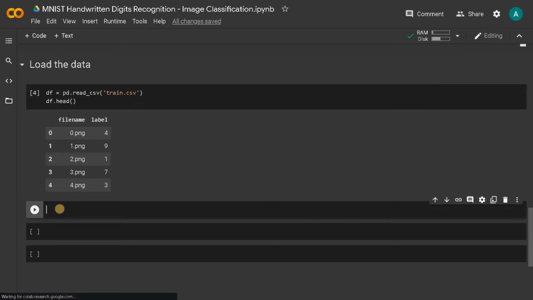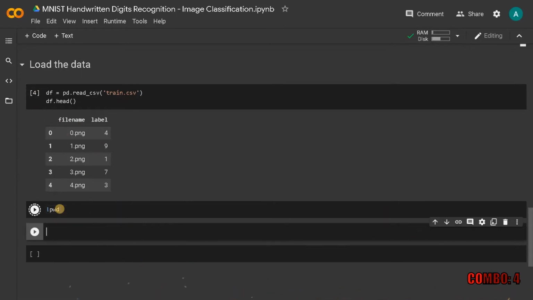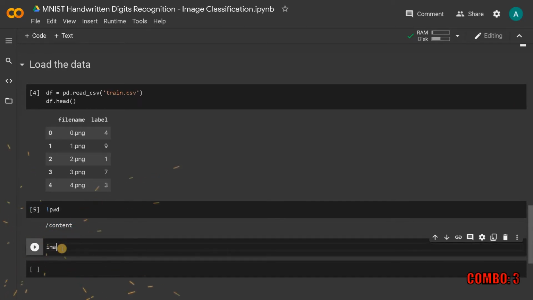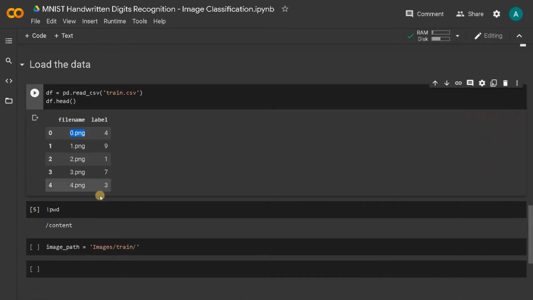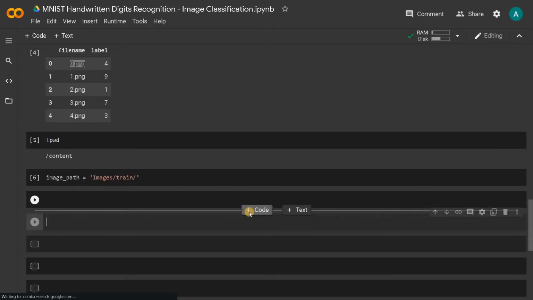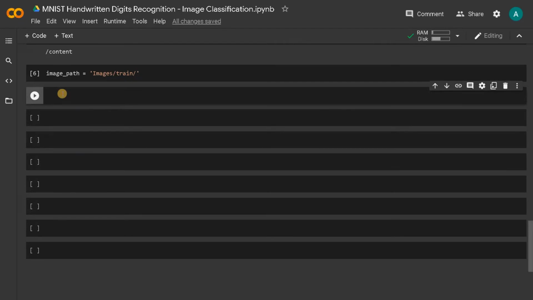Okay, let's check what is the current directory path. For that, pwd, let's run it. So this is the path we are in. So let's create a variable called image path equals images slash train slash, and this file name can be appended to this one. So let's run this. Let's add some code. Okay, now we are going to load all the images into a variable for processing.